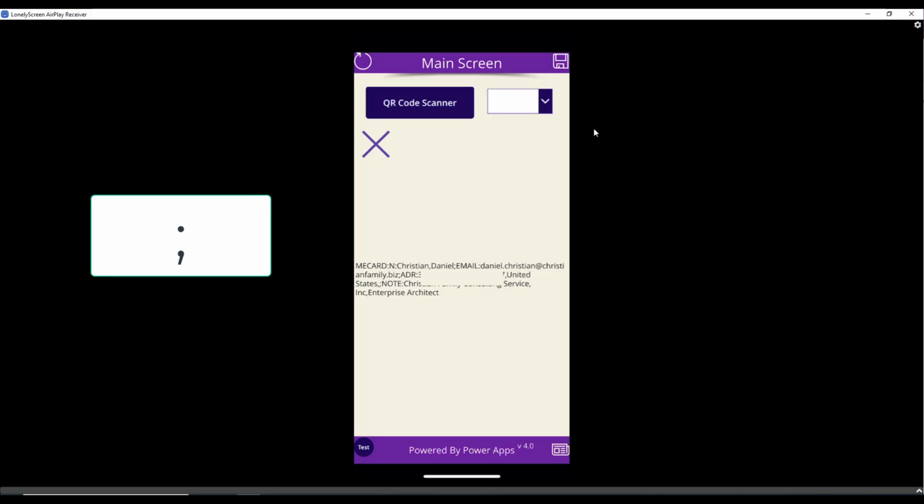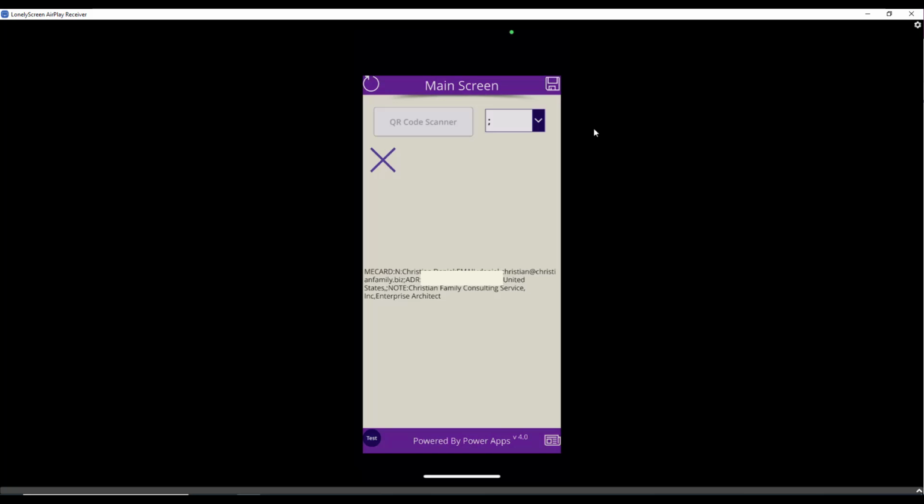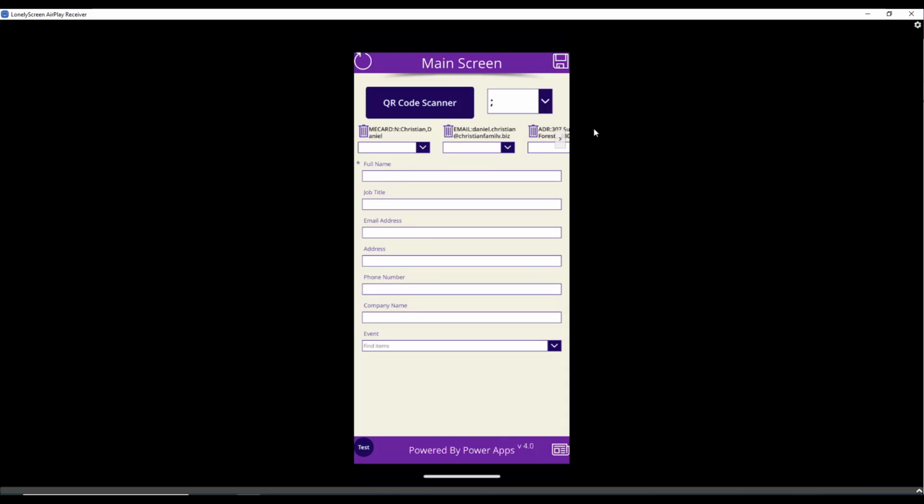And so what I've got to do for that is, on the top, I can click on that and select the semicolon from the drop down. Now I can do the QR code scan, and as I do, it is able to split all of the data perfectly in the gallery on the top. And then I can go and select all this information. So I can now go, okay, that looks like a full name, so I'll select the full name.